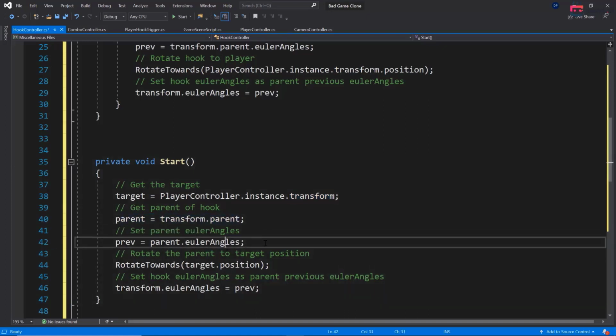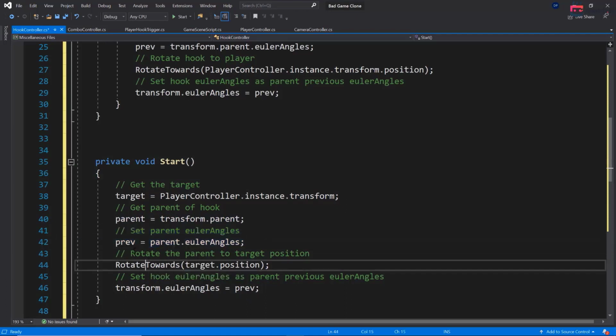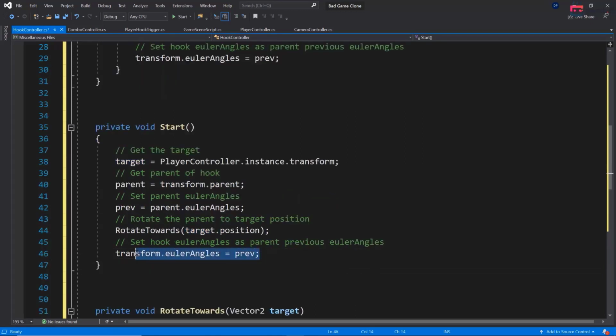Then we get the parent's transform, we get the parent's angle, and we set that, and then we rotate it towards the player, which is the target, right? We rotate it towards the same position. And then we finally set the angle of the hook itself. And now you maybe understand why we didn't activate the script for every single hook, because otherwise we have a bunch of rotating hooks and that would look funny. So now we just have one hook that will rotate depending on the position of the player.